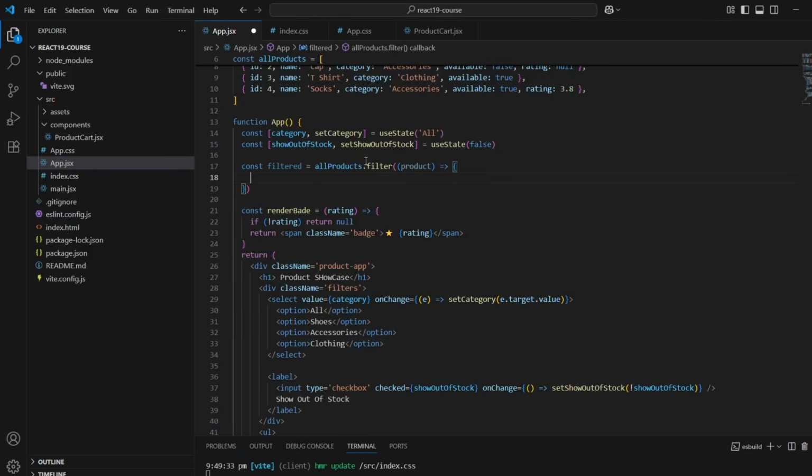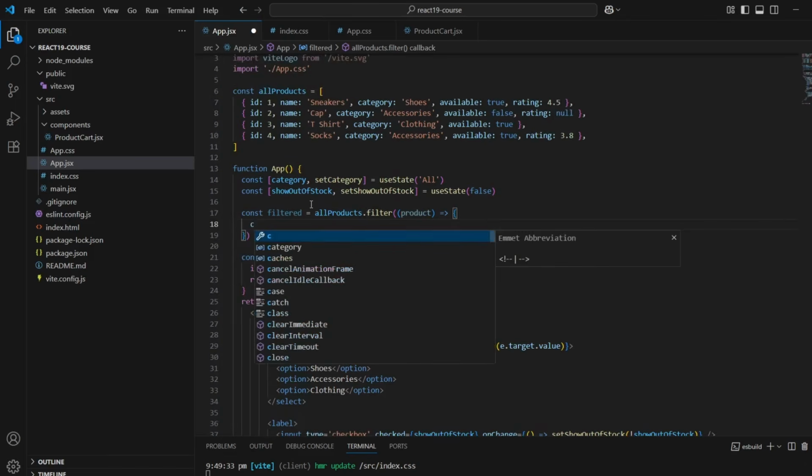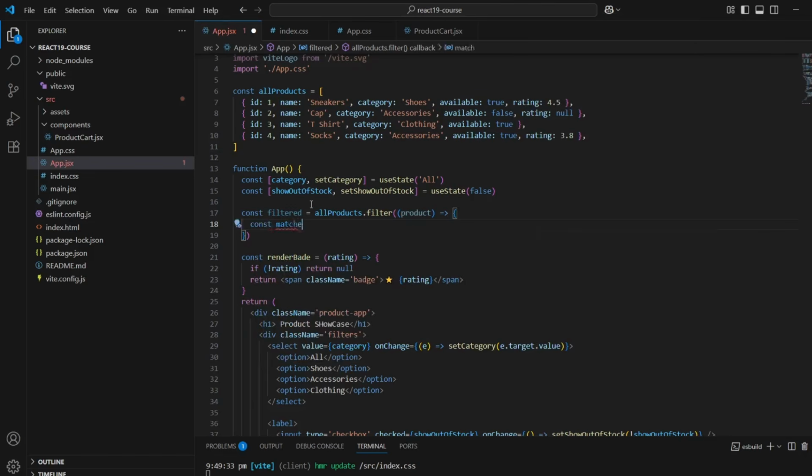There are two conditions. First we have to check the category, obviously. So let's create a variable here, matchesCategory. Now we have to check if this category state is equal to all, or if it is matching the product category, then we have to set it here. So let's check category: if it is equal to all, we have to show the products only if this category is set to all, or if it is the same category as that product category. Only then do we make it true. So let's add this further condition: product.category is equal to whatever category the user has selected. So this is one condition.